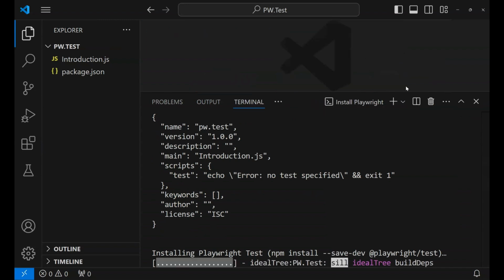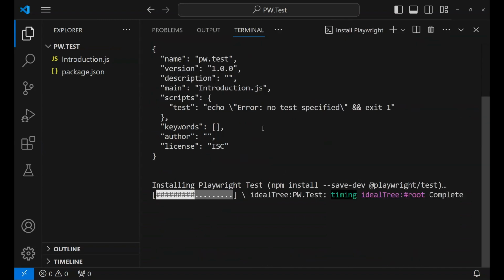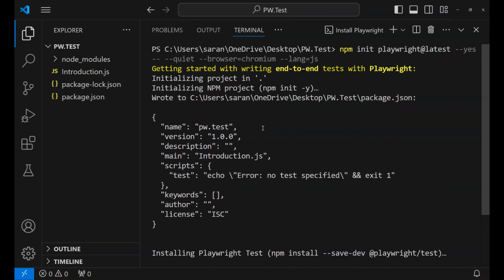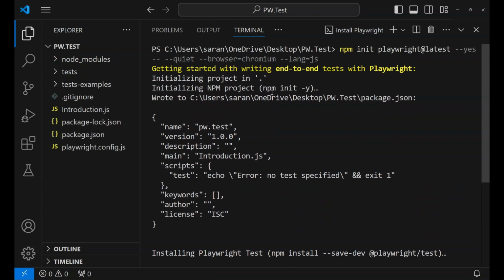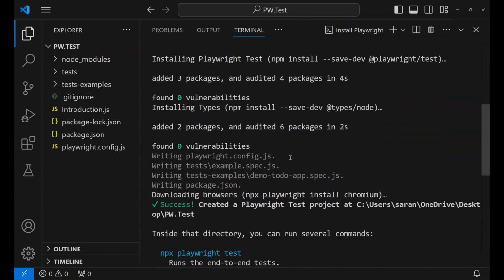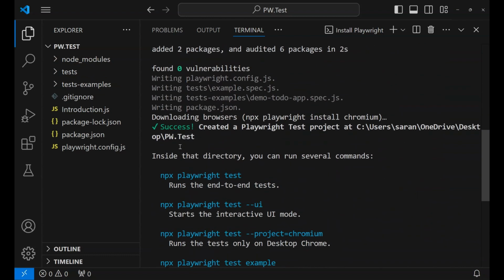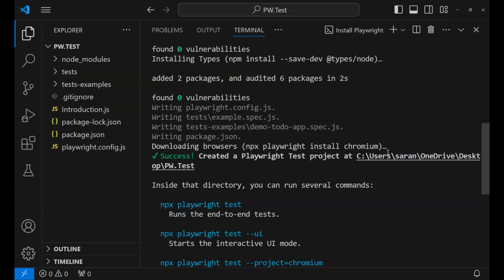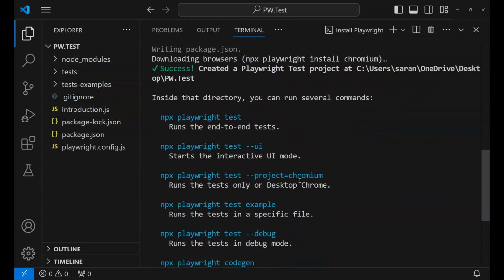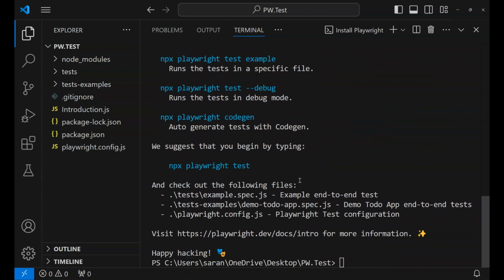Let me close this and let me expand this. Okay, so what's happening is it is first initializing the npm project, and then it is installing Playwright. We can see it is downloading the browsers also. It is downloading the Chromium browser, and that's it, the Playwright installation is successful.